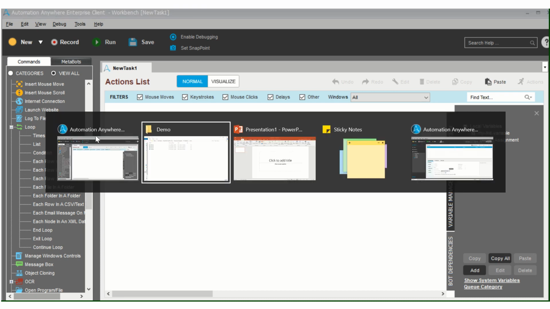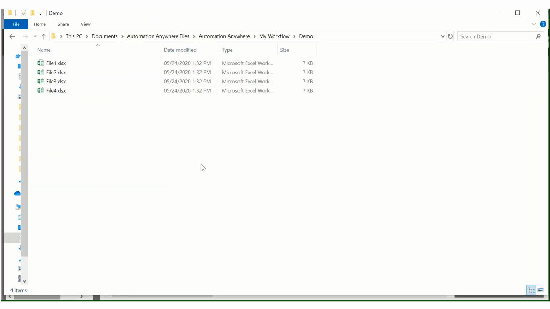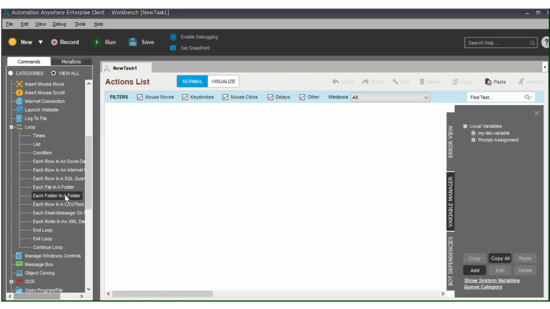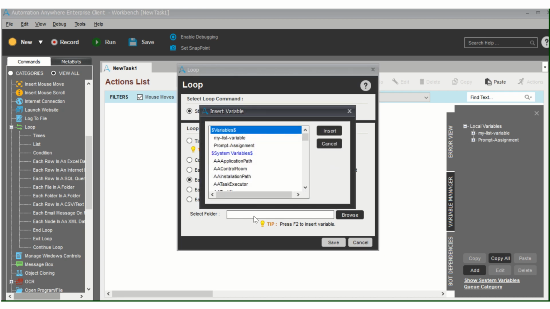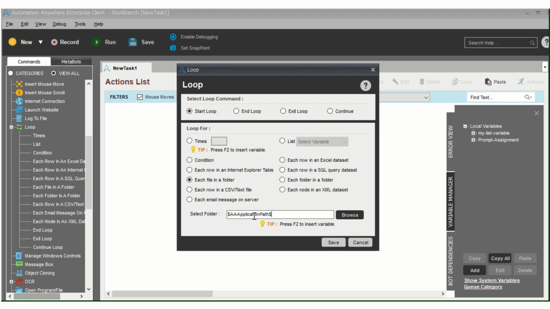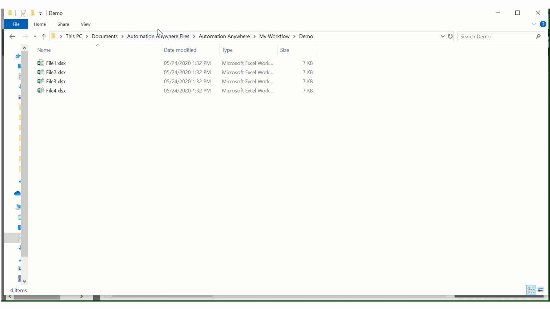For each file in a folder, we have to use this command. Then this application path will give you the path from your C library, C desktop to this Automation Anywhere files. So you have to write this Automation Anywhere. Then I have kept my files under this My Workflow and then under Demo. So you have to start from here: Automation Anywhere, My Workflow, and then Demo.